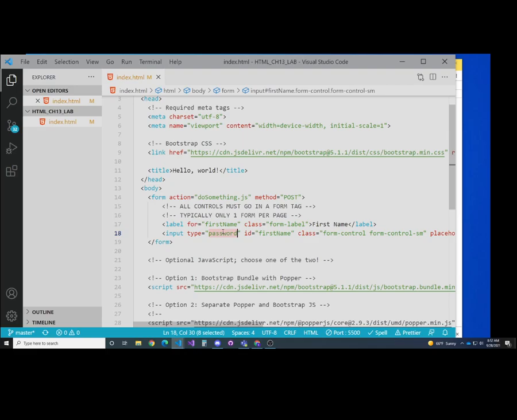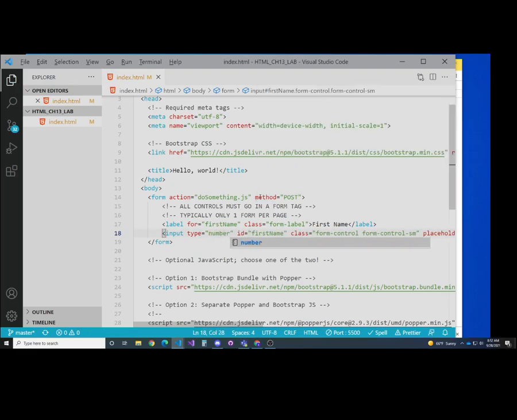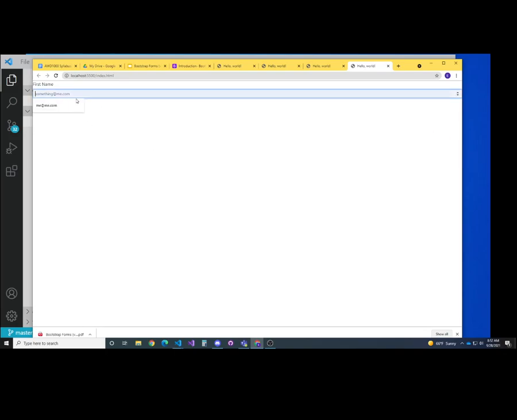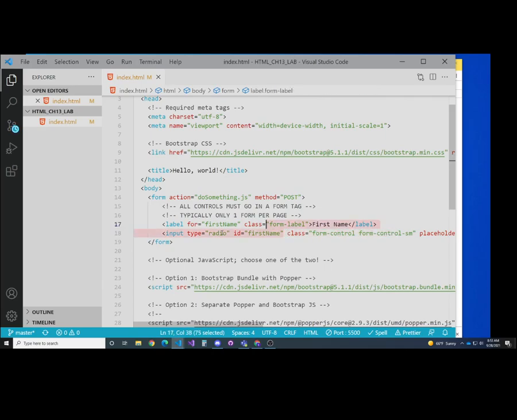What other types are there? Number. Type of number, right? I still have my placeholder text, but the idea is it should accept only numbers. I cannot type a letter. Here I'm typing letters and it's not allowing it, it's only allowing numbers. Any others? Radio. Okay, radio. Now, the classes are going to change for radio, so let's hold off on radio. But you're right.